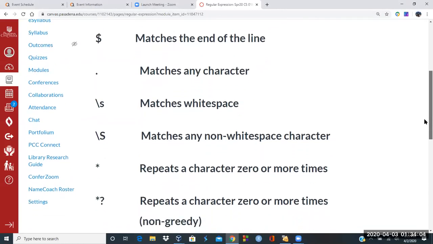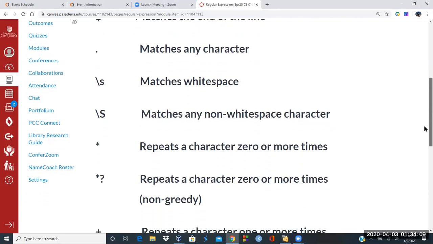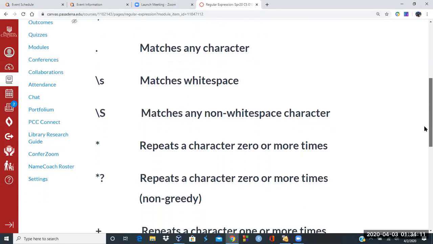Backslash s, lowercase s, matches any white space, any space that is there, tab and other ones. Notice that's a backslash, like a DOS slash, not a forward slash. The backslash uppercase S matches any non-white space. So it's the opposite of the lowercase. With the lowercase, you match white space. With uppercase S, you match any non-white space characters.